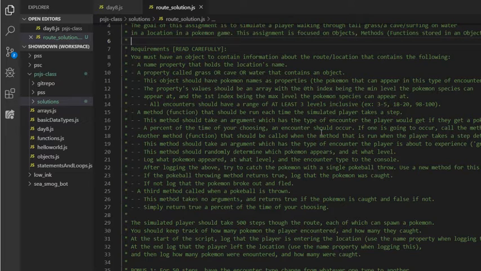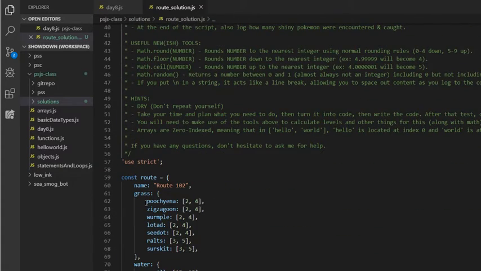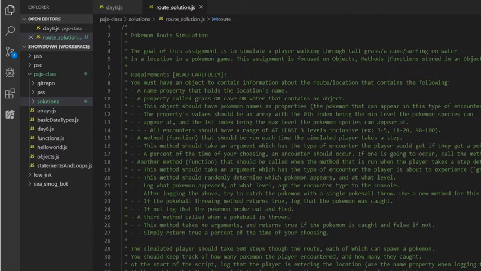The values of the properties for these Pokemon properties should be an array, with the 0th index being the minimum level the Pokemon species can appear at, and the first index being the max level the Pokemon species can appear at. So that would be like this, 0th index, first index.